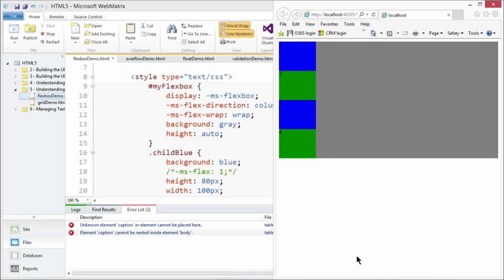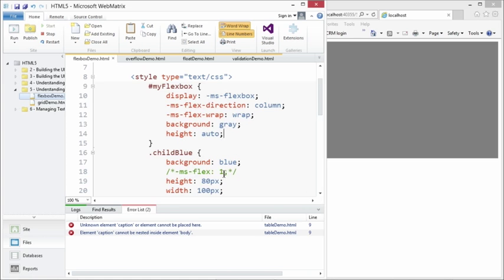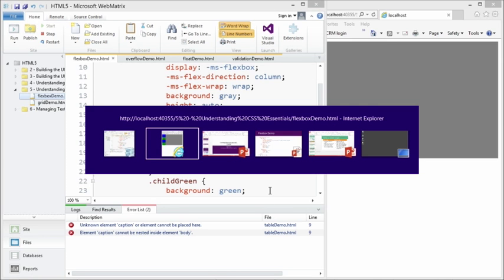Remember that the wrap value for the flex wrap property allows us to make sure that if we decrease the size of our screen, our Flexbox items will drop down to the next line and they'll wrap around to the next line. Okay? All right.